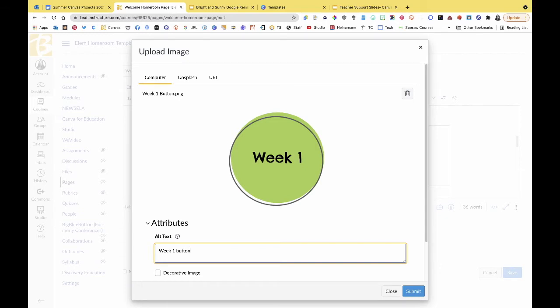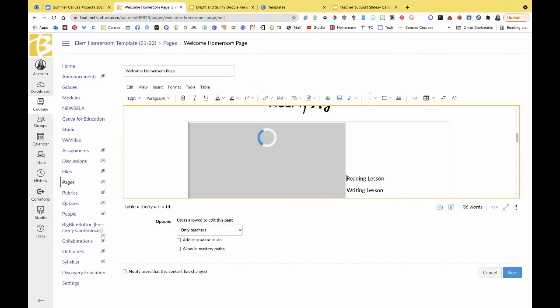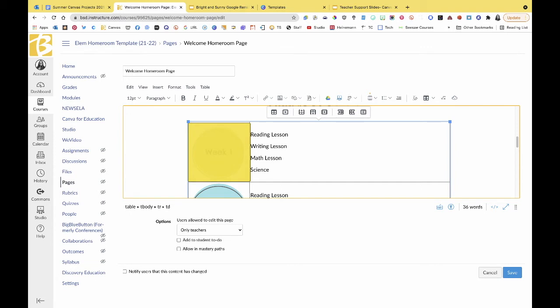Your alt text is your ADA compliance, your accessibility compliance. If you don't have the time, you can always hit decorative image, but I would get into the habit of typing that out if I were you. And I'm just going to hit submit. It will upload that button.